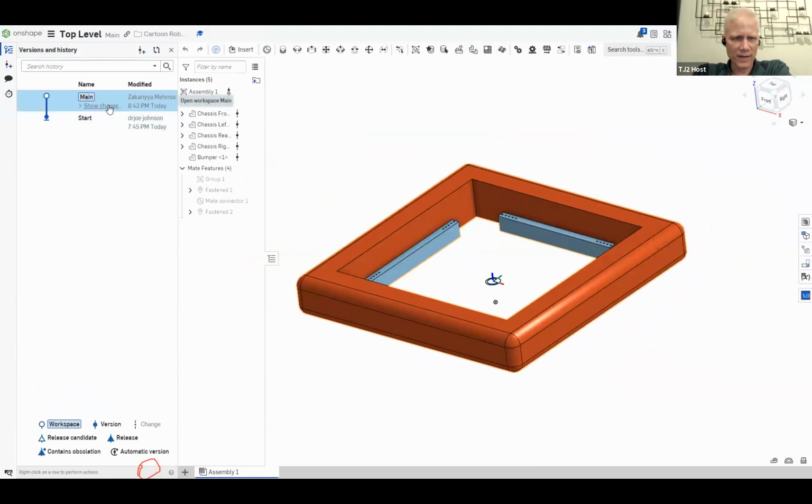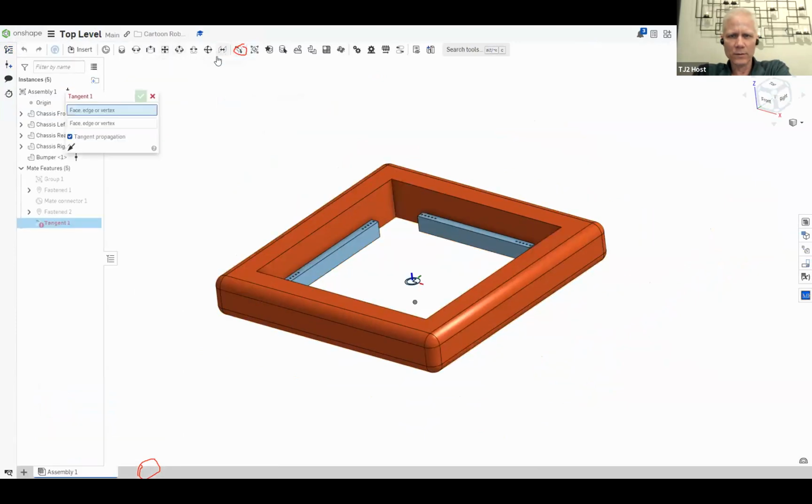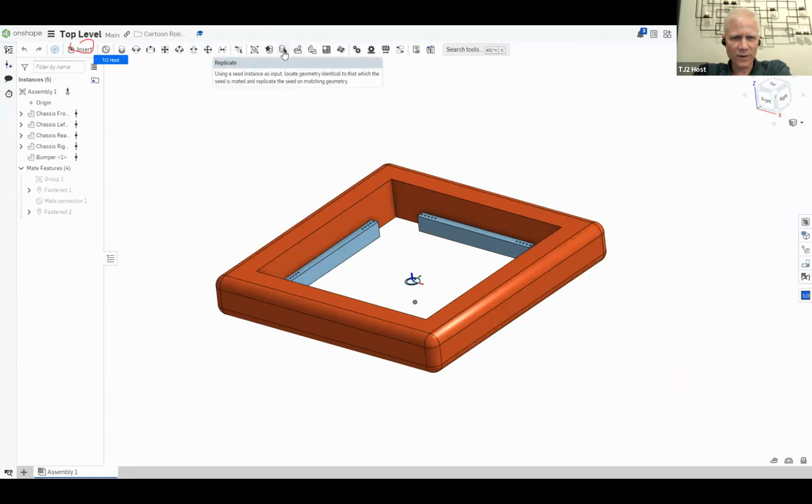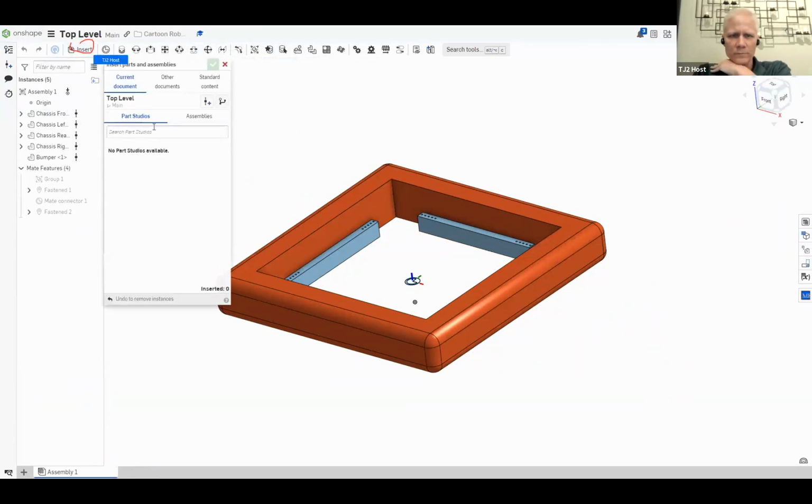So to bring your part in, we do Insert. Nope, sorry. Yeah, it moved when you moved it, so I've got to clear. Insert over here. And now you need to go to Other documents. Recently, yep, there we go. Tub.